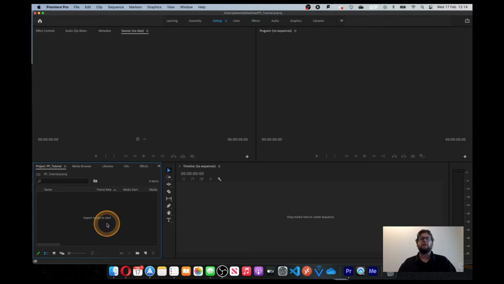It's called the bin. I don't know why it's called the bin. I think it's because back in the old days they used to take their film, their footage, and just turf it into a bin, and then they could access it from there. So this is the bin. This is where we're going to keep all of our files.